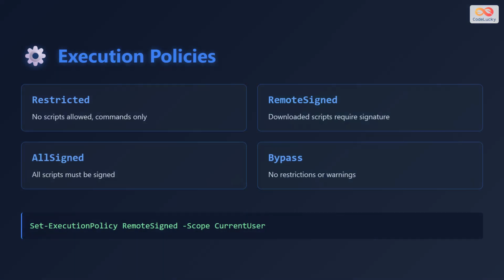Execution policies are PowerShell's first line of defense against accidental script execution. Think of them as safety gates that control which scripts can run on your system. The restricted policy is the most secure, allowing only interactive commands with no script execution. Remote signed is commonly recommended for production environments, requiring that any script downloaded from the internet must have a digital signature from a trusted publisher, while local scripts can run freely.